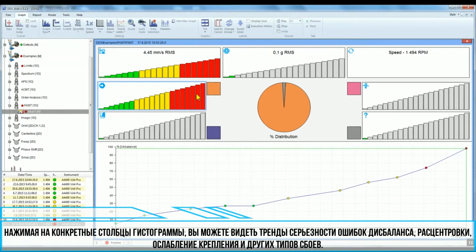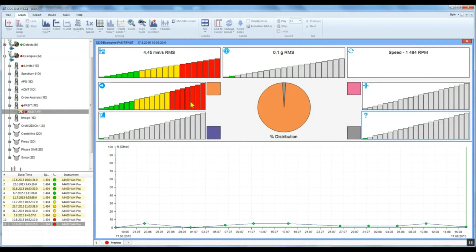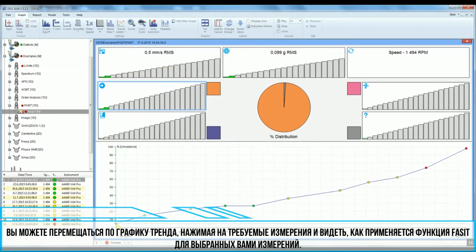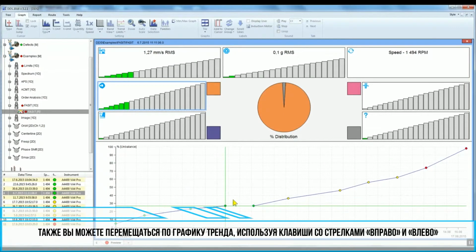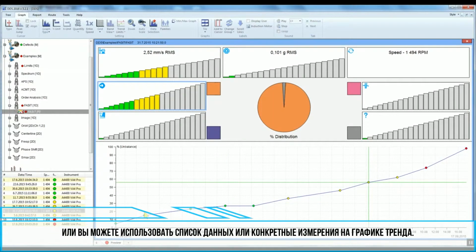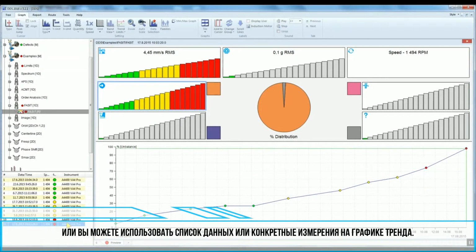Clicking on individual bar graphs, you can see the fault severity trends of unbalance, looseness, misalignment, and other types of fault. You can move within trend by clicking on the required measurement, and you can see the FASIT assigned for this particular measurement. You can also move within trend using the keyboard arrows, clicking on a data list, or clicking on individual measurements in the trend graph.